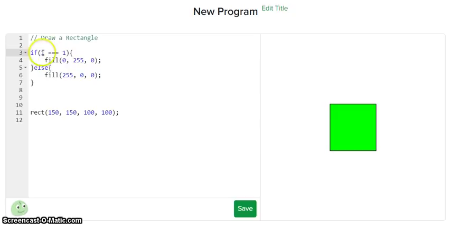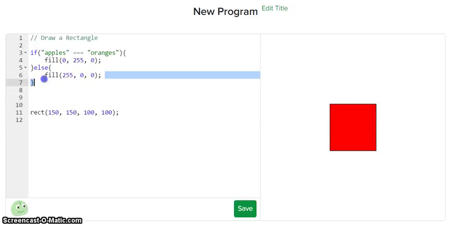Or, let me undo that. I could say if apples is equal to 1, no, apples is not equal to 1. I could say if apples is equal to apples, yes, that is true, right? But if I said is apples equal to oranges, no, that's not true. See, so it's going to get this. Okay, kind of made my point. Whatever is in here will equate.